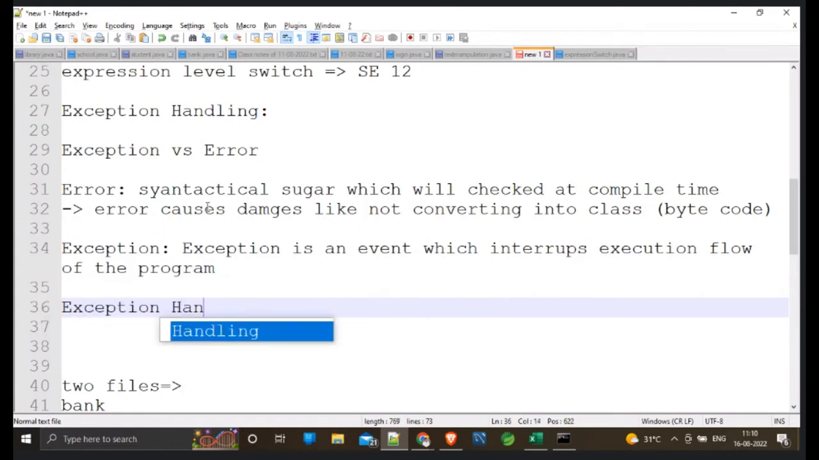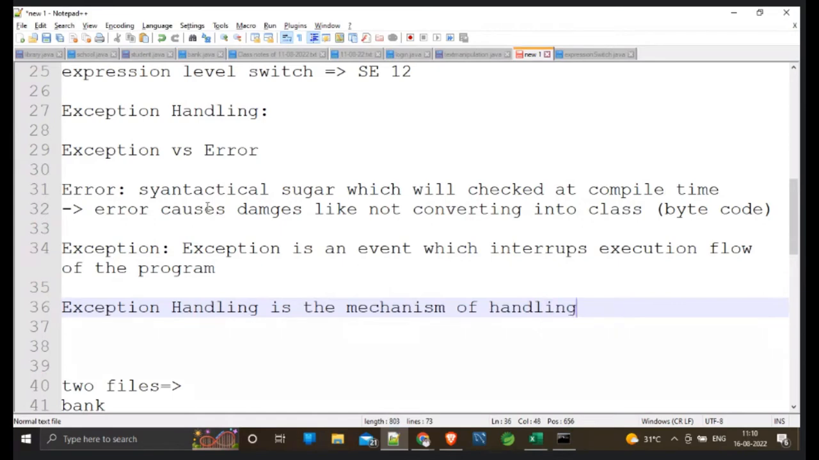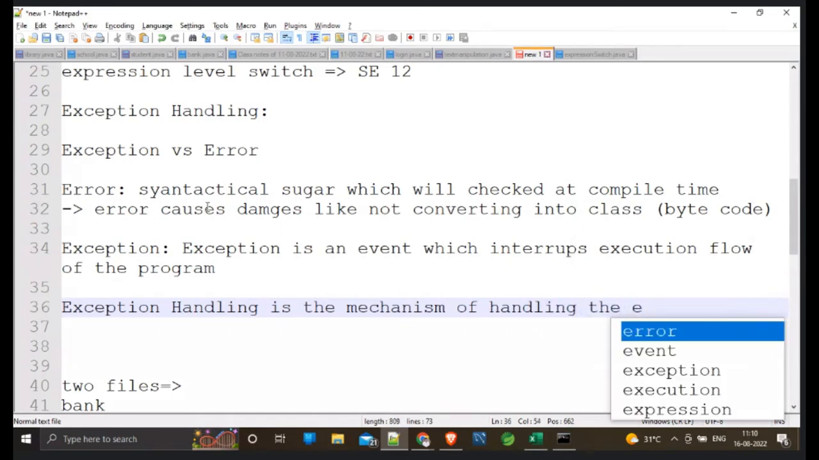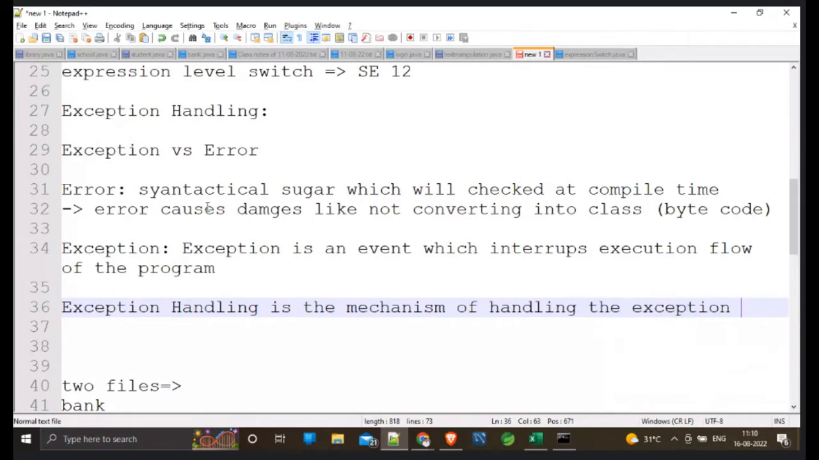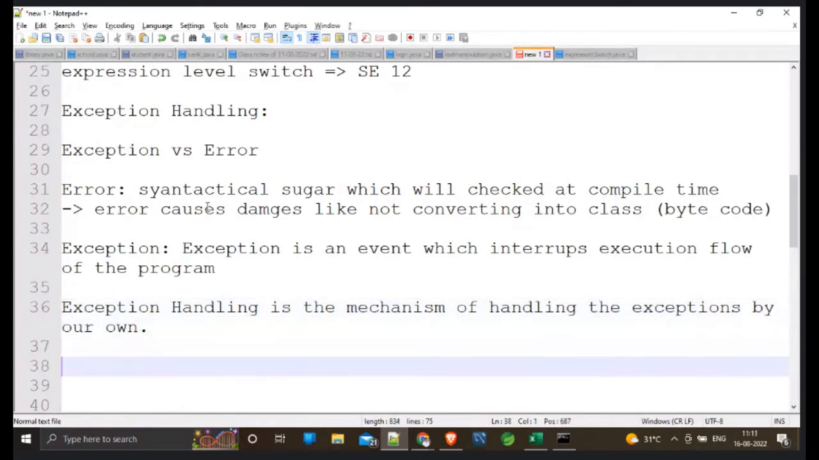Exception handling is the mechanism of handling exceptions on our own. The Java compiler or JVM doesn't know about these exceptions, so we have to write something to handle them. To handle these types of exceptions, we have one special mechanism, which is exception handling.